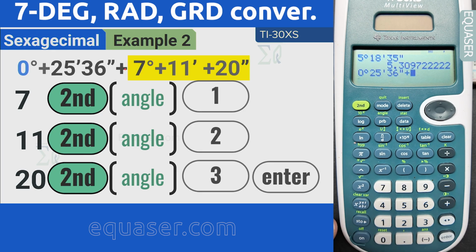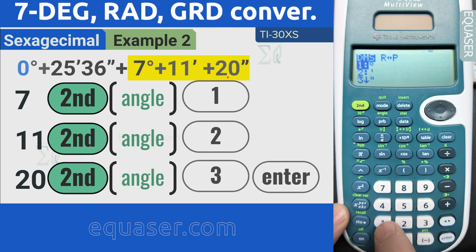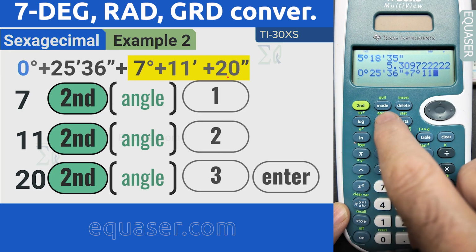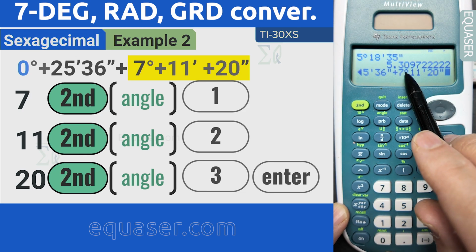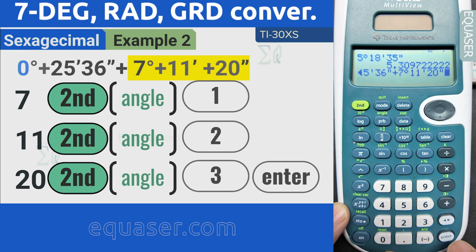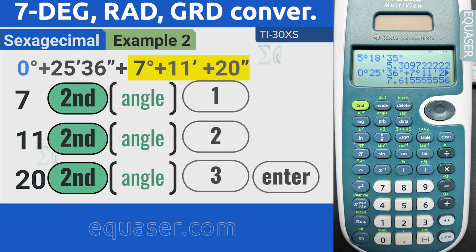Now we have that, plus 7, 11, 20. So 7 angle 1, 11 angle 2, and then 20 angle 3. So 7 degrees, 11 minutes, 20 seconds, and that value has been added.